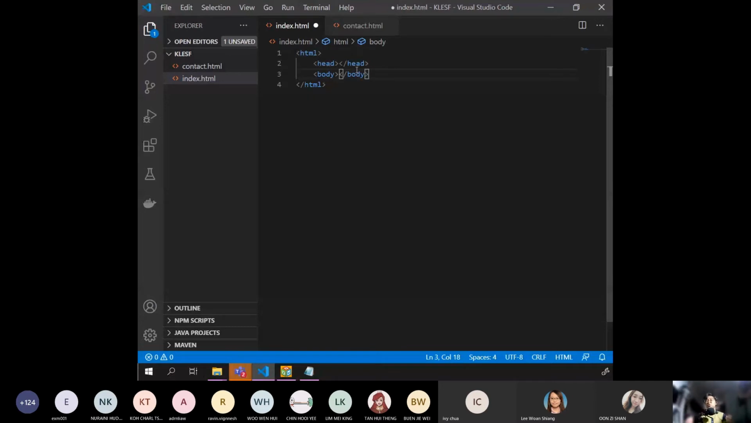Just like how you learn art, right? When you draw a certain sketch, you would like to draw the outline first, and only then focus on all the details. So when we look into our file now, we know that this is actually mentioning the head content, right?